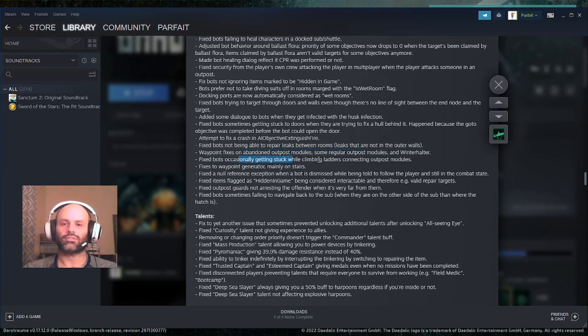Fixed bots occasionally getting stuck while climbing ladders connecting up with modules. Fixes to waypoint generator mainly on stairs. Fix the null reference exception when a bot is dismissed while being told to follow the player and still in the combat state. I think.